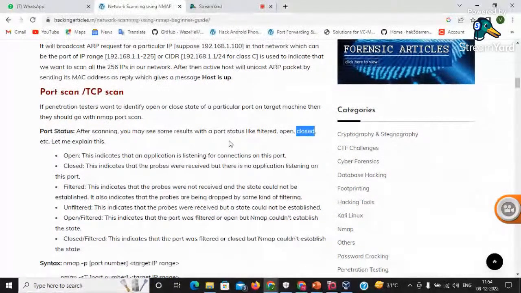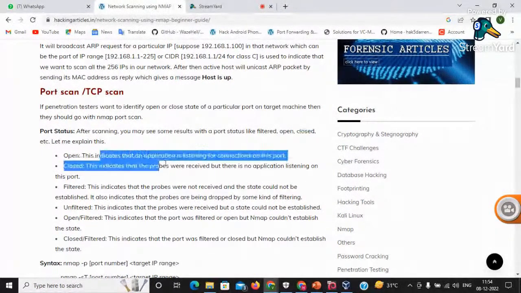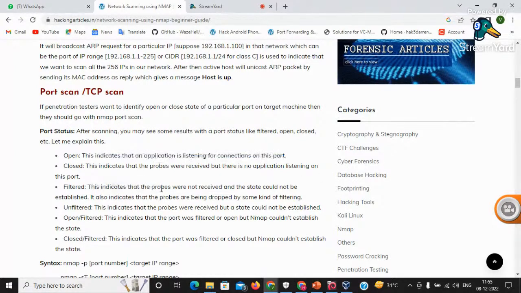Open indicates that an application is listening for connections on the port. If port 80 is open, it means the web service is open there. And closed is closed. What about filtered? It indicates that the probes were not received and the status could not be established. It also indicates that the probes are being dropped by some kind of filtering.